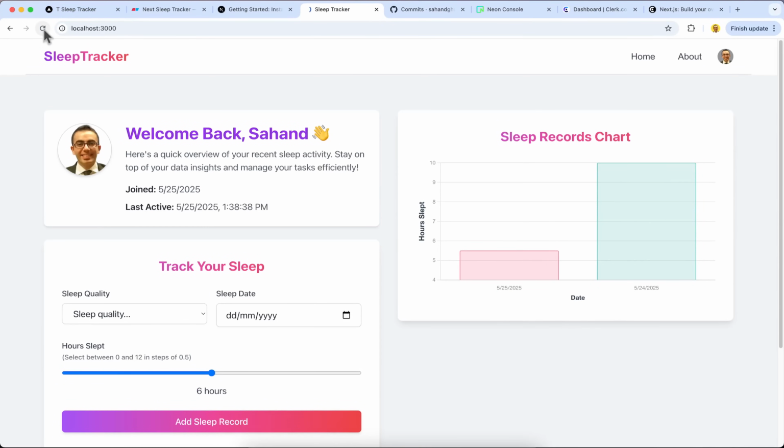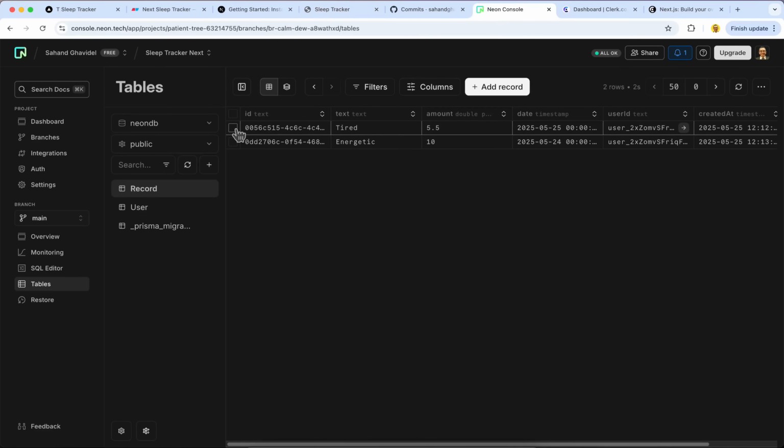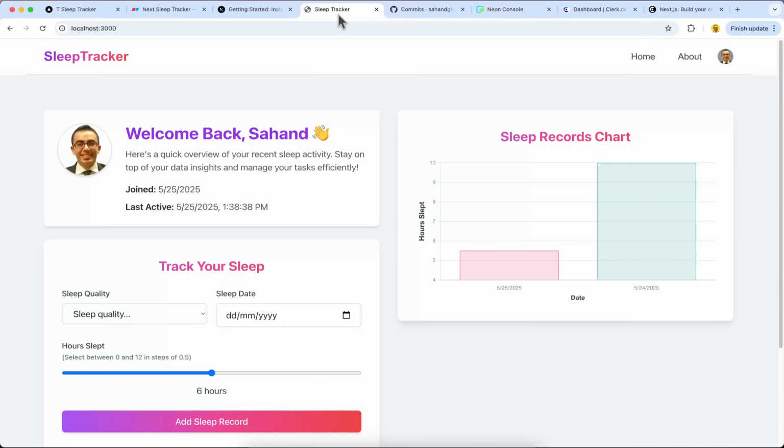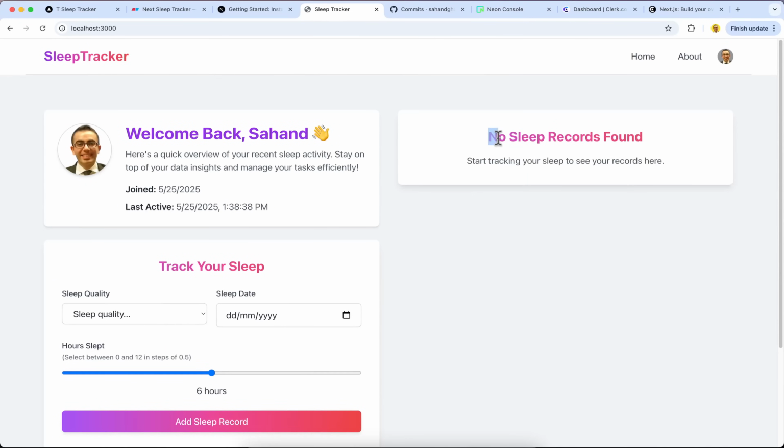It's working. So first thing first, I want to remove all these records and see that if there is no record, what message we get. So it's going to delete the records. And here, let's refresh the page. You can see now we get no sleep records found. Start tracking your sleep to see your records here.